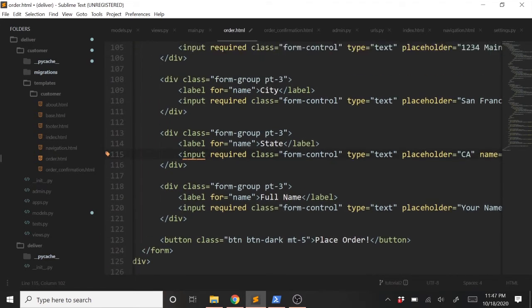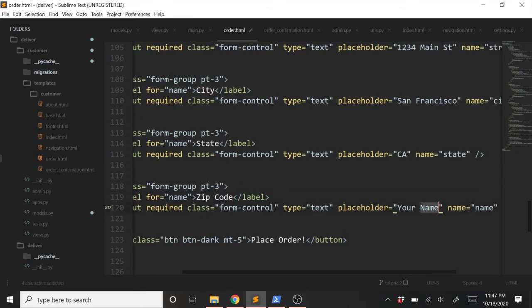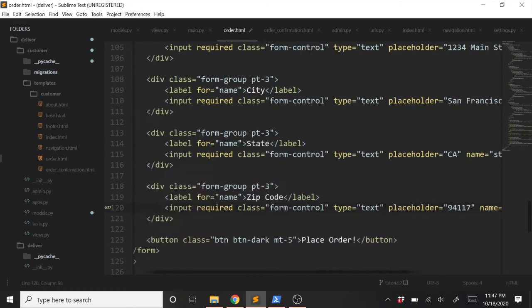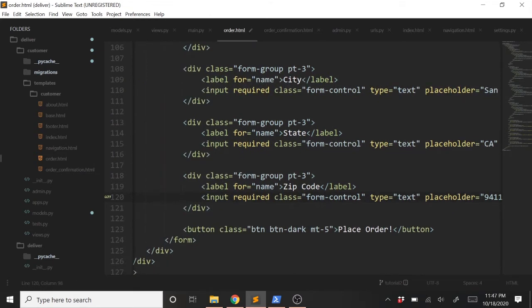And this last one here will be zip code. Placeholder will be 94117, and then our name value will be zip. Alright, so now with that in there, that has all of our fields. We go ahead and save that.